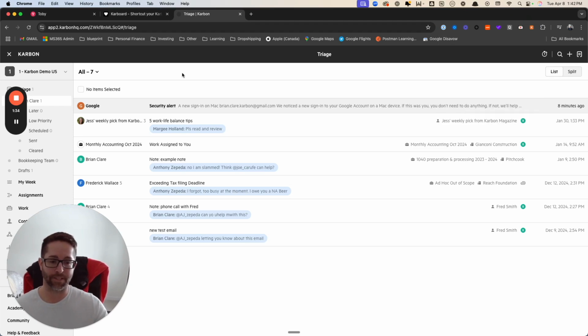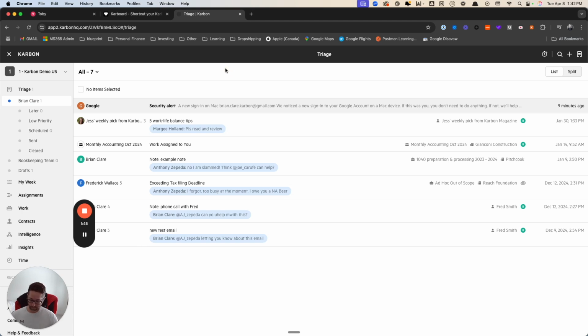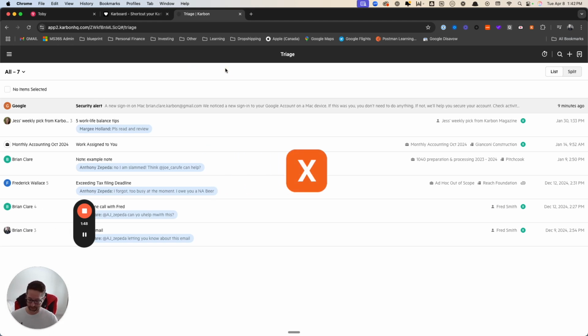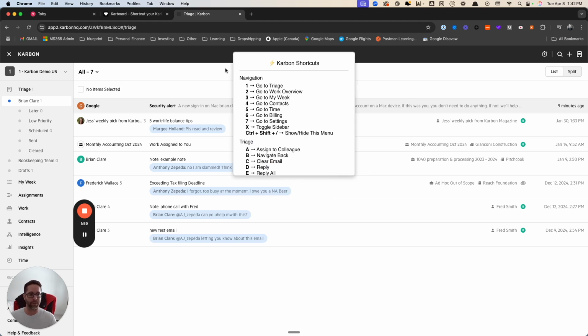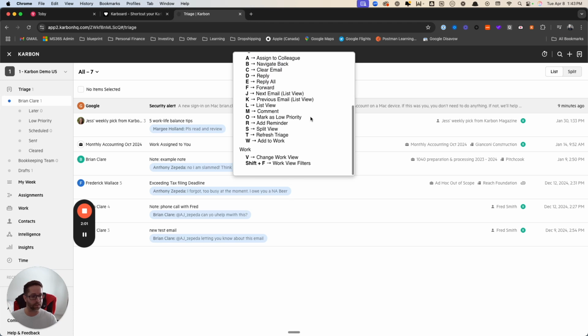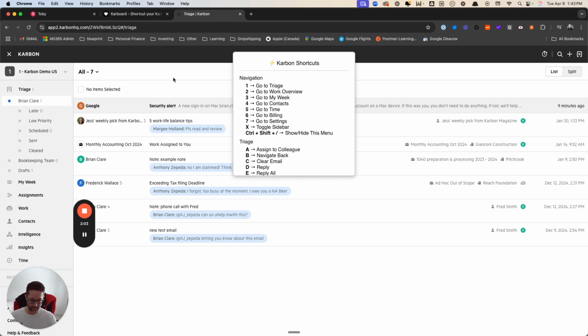But let's see what we can do here. So if we press X, that's going to collapse the side pane, and we can reopen that with X really quickly. Another option here is showing all of those commands. So if you press Ctrl, Shift, and slash or question mark, we actually have this overlay that shows you all the shortcuts that can be completed. You can see there's a lot of them already.